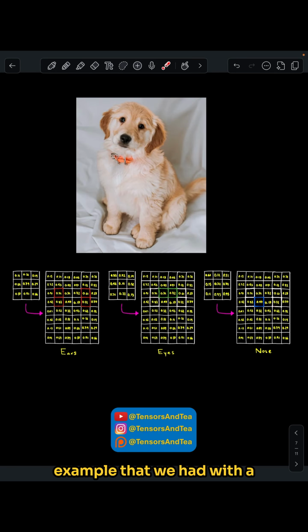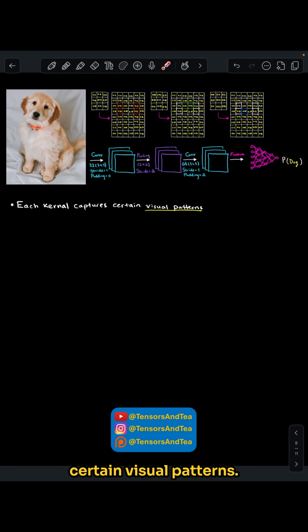So you can think of this in an example that we had with a picture of a dog, as in, for example, this kernel gets all of the ears, so this highlights the ears in the picture, this one highlights the eyes, and this one highlights the nose. Each kernel here captures certain visual patterns.